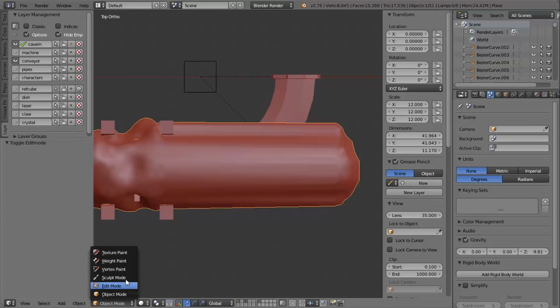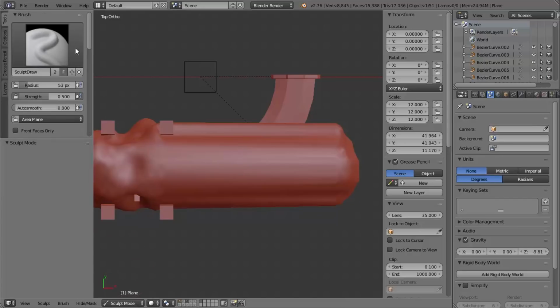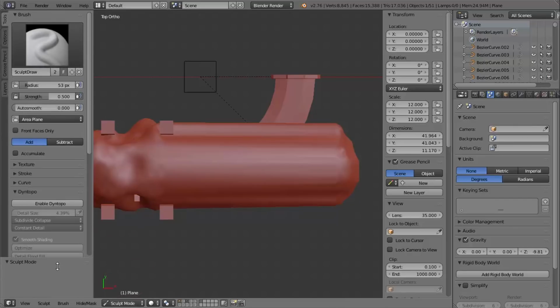So I'm going to switch to sculpt mode, and then in my tools tab I'm going to enable dynamic topology, and I want to subdivide these stretched faces, but I don't want to really create any different shapes. I just want to divide this geometry up nicely. So what I'm going to do is reduce the strength of my brush to 0, and so that won't create any shapes, but it will subdivide the geometry as I paint strokes over the object.